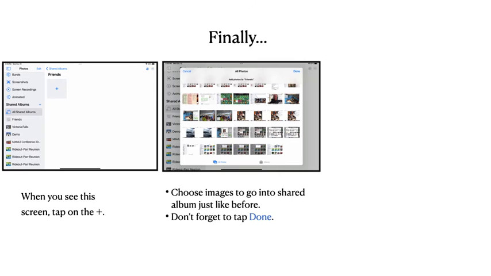and then I can go ahead and choose the pictures I want. Remember, I'm looking for the blue circle with the white check mark to indicate that it's selected. If I want to deselect it, I just tap on it again. And finally, don't forget to tap Done, because if you don't tap Done, your album will not be created.